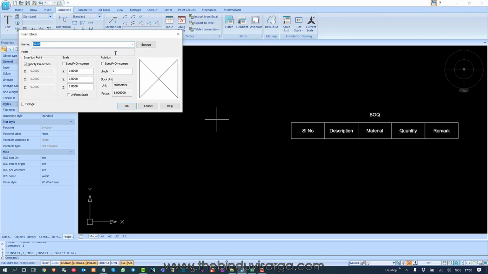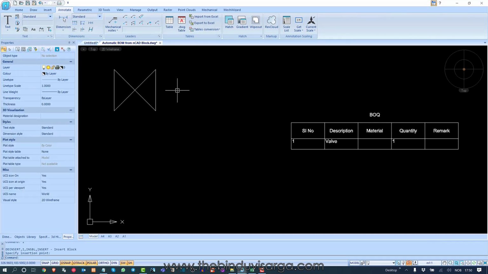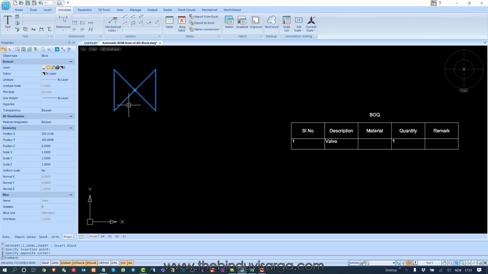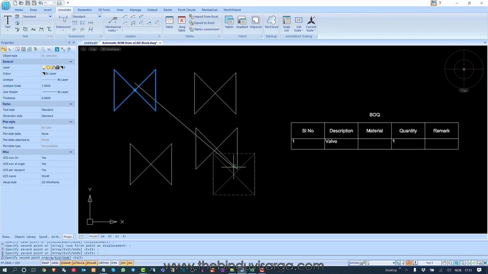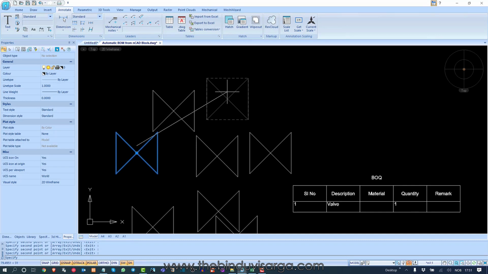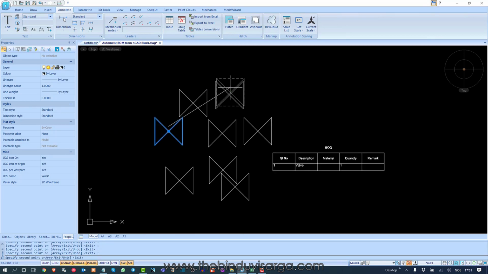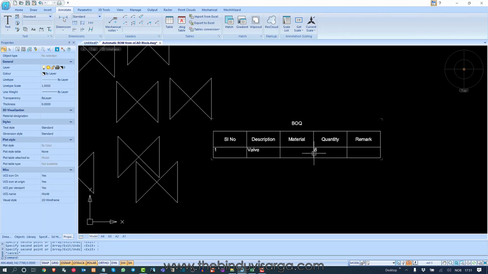So here, as you can see, I have created some blocks, and I'm just going to insert one. So I will insert this one, and the moment I insert it, the table immediately detects one, right? So I will copy this one, and I will paste some more similar blocks, and I will hit enter, and let's see what happens. The moment I hit enter, now it's 8. So it's very smart. If I delete one, right, it will be 7.